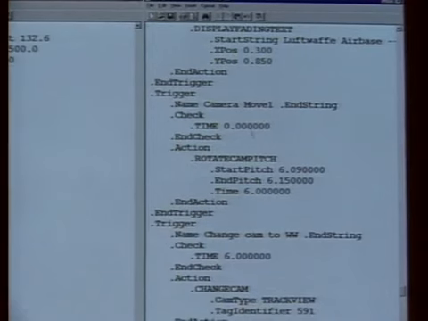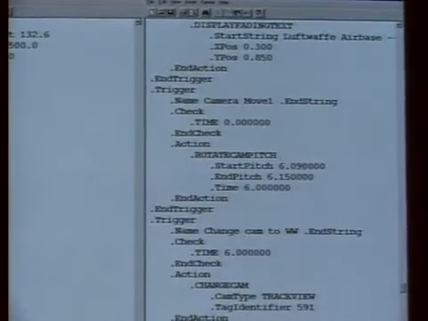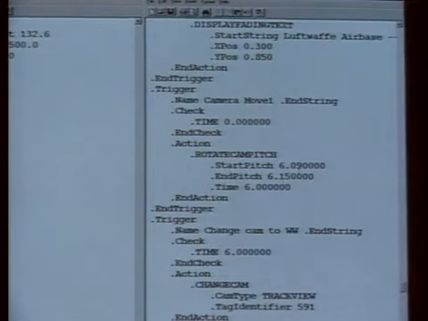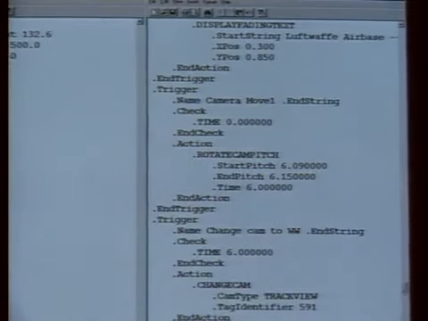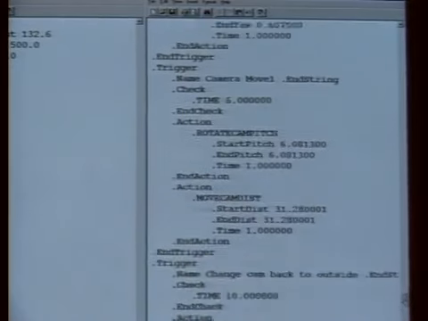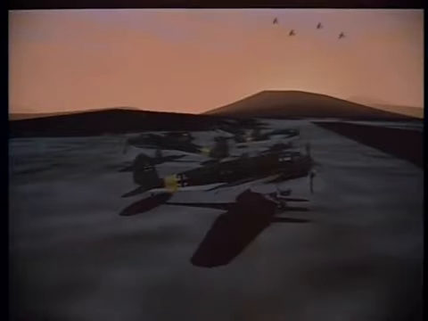What you see is at time 0, the pitch of the camera will be rotated from 6.09 radians to 6.15 radians over 6 seconds. So that'll give us sort of this pitching effect on the camera, which adds more of a dramatic flair to it. Some other big things that happen later on, I will change the camera to an outside view of the hangar at 10 seconds. So it adds a lot more of a movie feel to it.